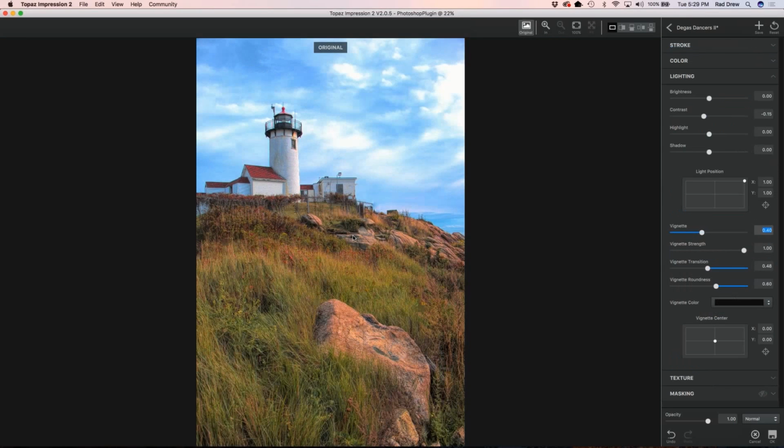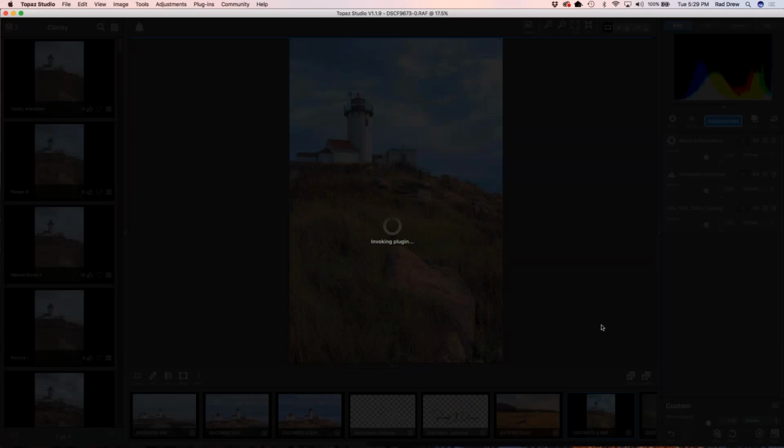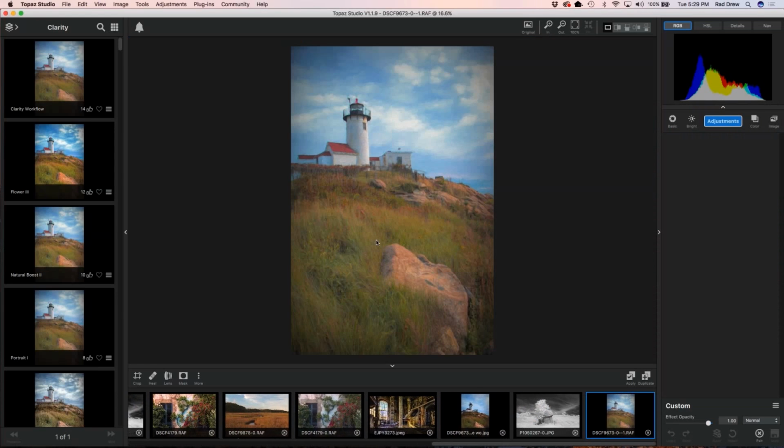So now we've made the changes that we want. There's our before and there's our after. I'm going to go and say OK. And it's going to pop us right back into Topaz Studio. Now, you'll notice here's our image and we have no adjustments over here. So what Topaz Studio has done when it brings it back in from Impression, it's actually flattening the image. So now everything has become a flattened image with all those adjustments in it.